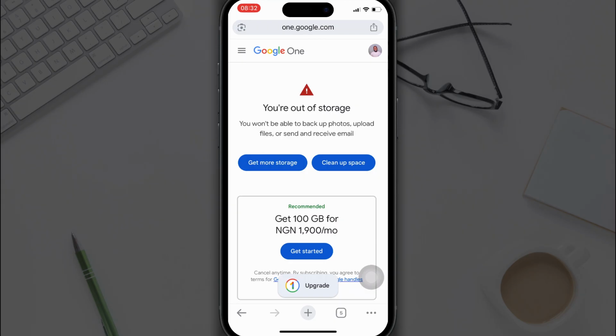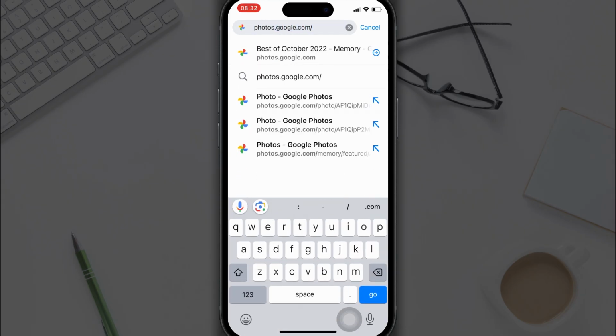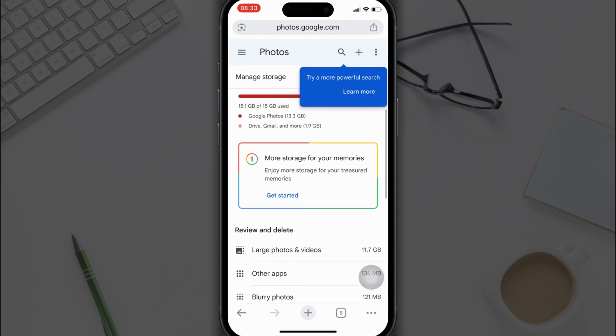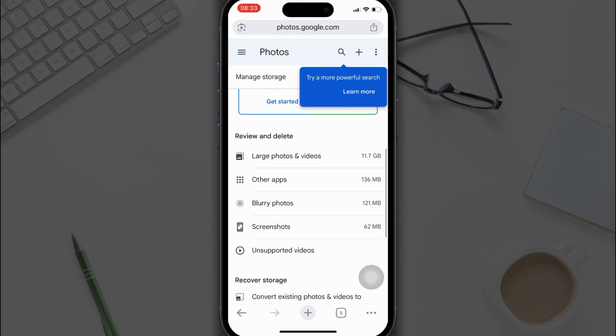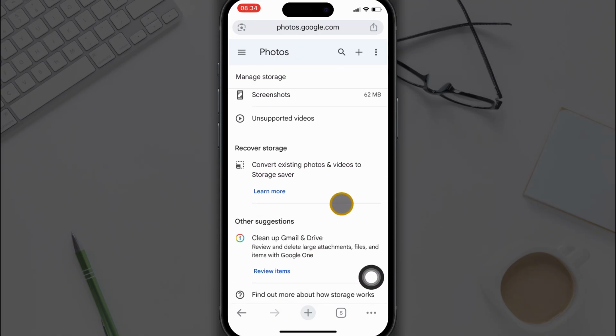precious photos and videos. Go to this link I've put in the description, photos.google.com/quota-management. This page lets you manage your storage in Google Photos, and it's the key to clearing up space without losing anything. Once you're there, scroll down and you'll find an option to recover storage.